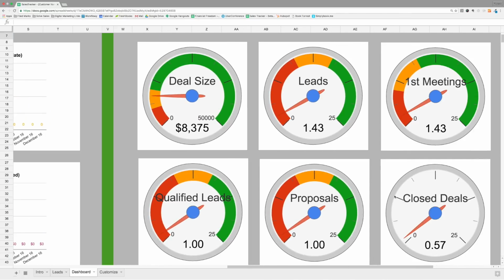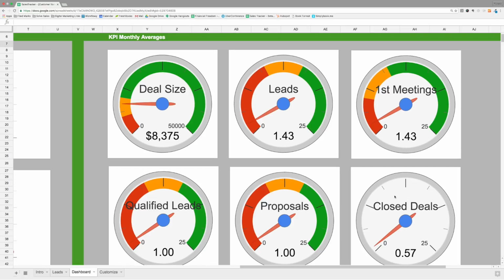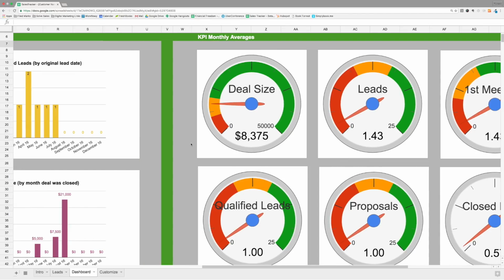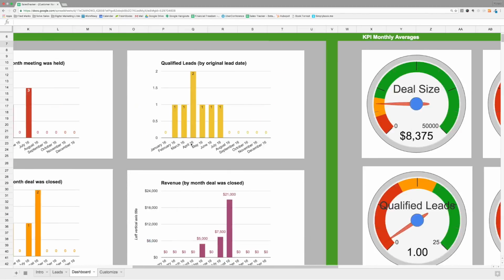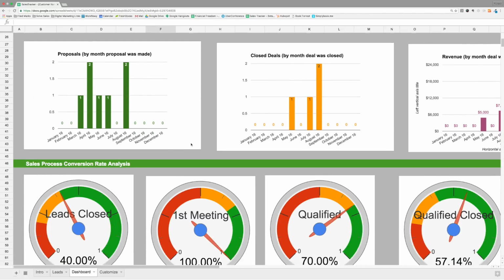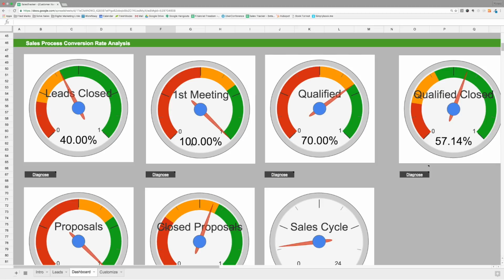Over to the right here, we have the same KPIs, same key performance indicators, but we're showing you averages for each month. So that gives you a sense to start to calculate how many leads you might need to hit your sales targets. The next level down, we have our sales process conversion rate analysis.